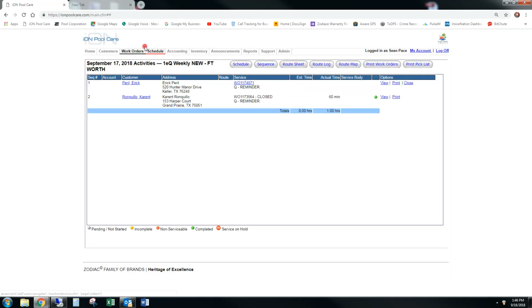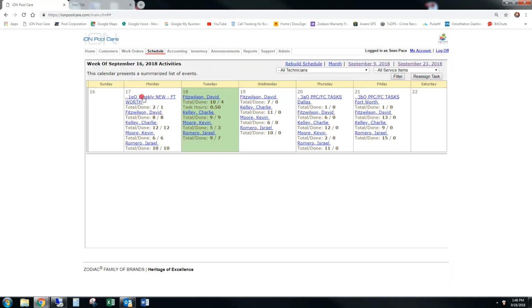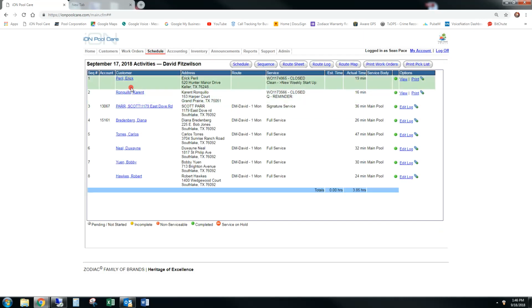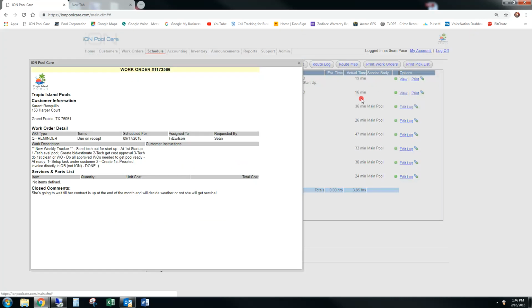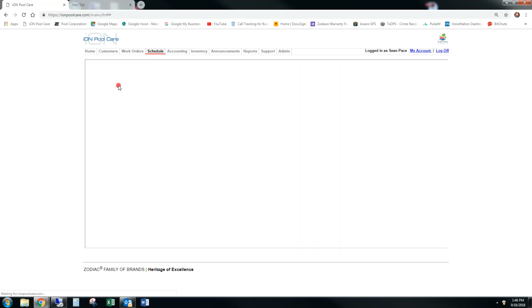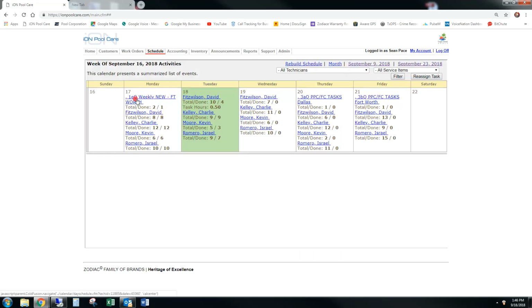The technician that actually did this job was David. He went over there and see his closed comments. She's going to wait until our contract is up. Our contract is up at the end of the month and decide whether she's going to go with us or not. So we went out there and we just checked the tracking queue.